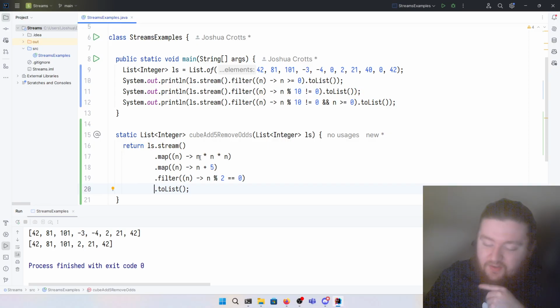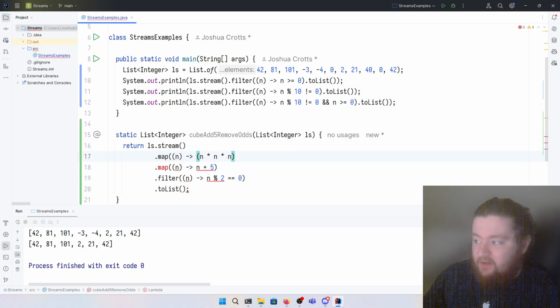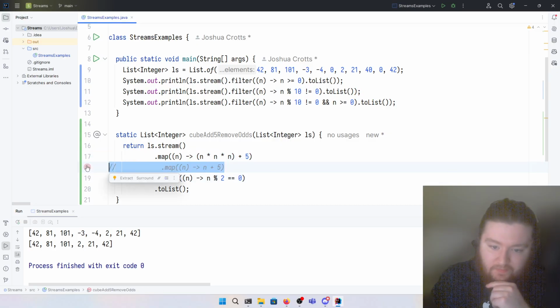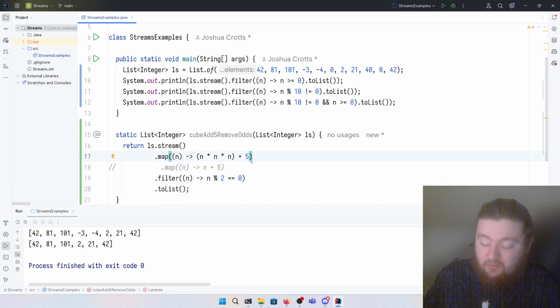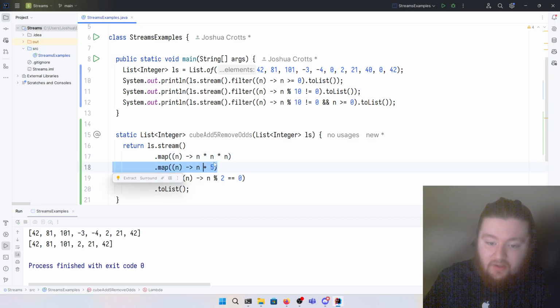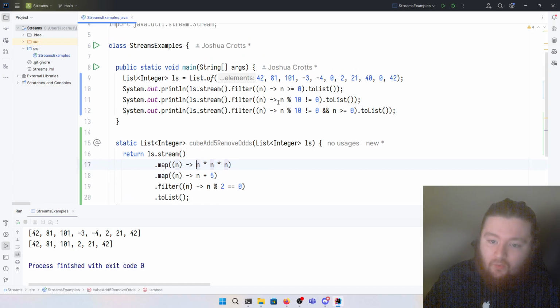Now it's important to note that we could just combine these two mapping operations into one, because we can just say apply the cube and then add 5 to that result, and then we don't need this second one. But I split them up just to make it very clear as to what's happening here. But you don't have to do that. You could obviously combine them into one.